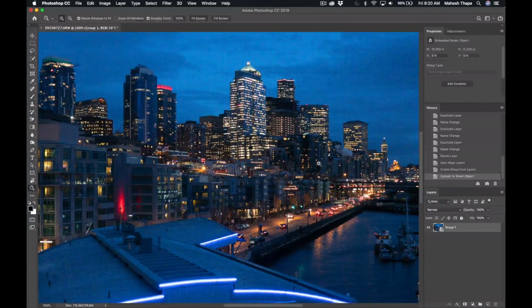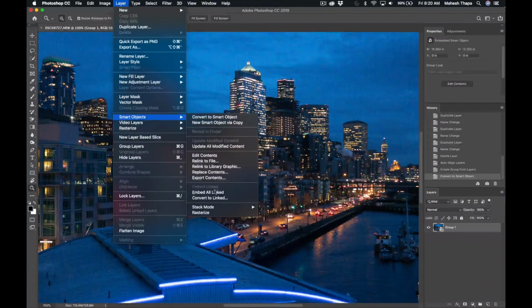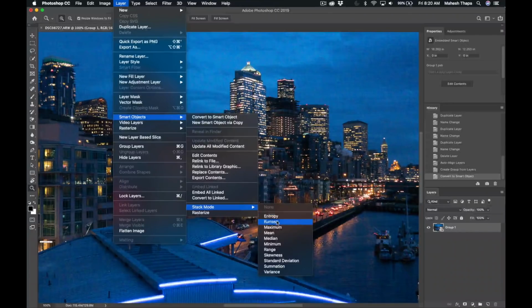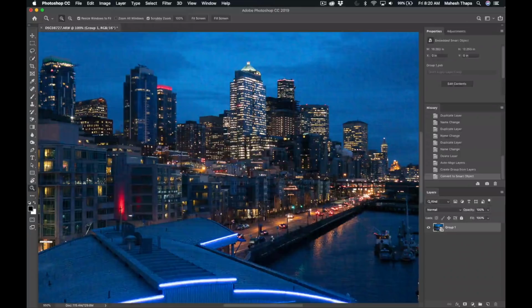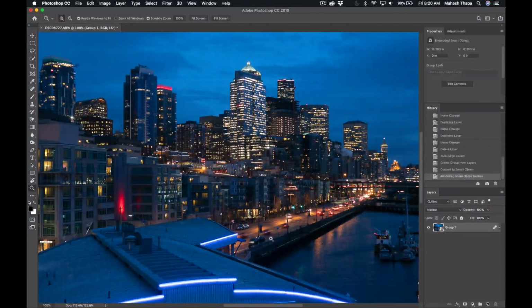Okay, so now our image group has been converted into a smart object, and you can tell that because of this little icon under the thumbnail. We're going to take that group, and the next step is awfully simple. Again, go under Layer, under Smart Objects, and choose Stack Mode and choose Median, or middle value. You'll notice the noise just disappear or dissolve away.